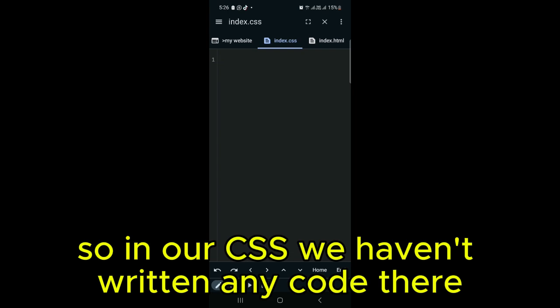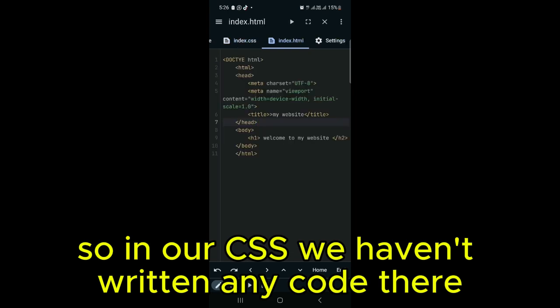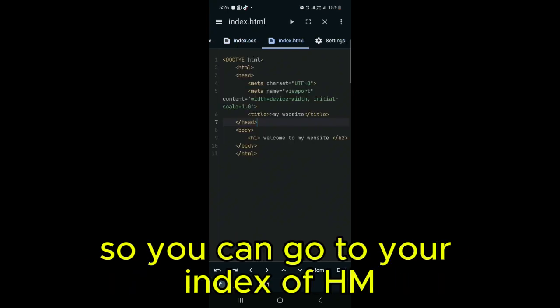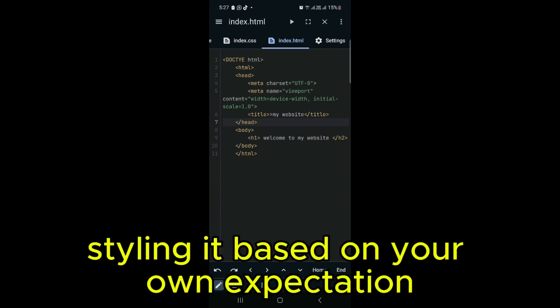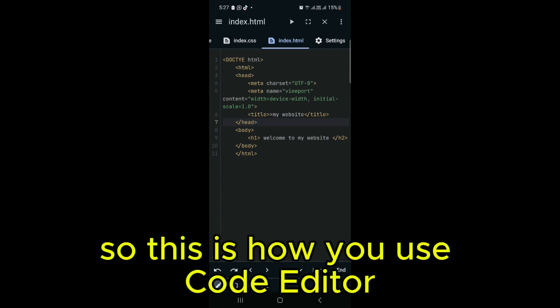In our CSS, we haven't written any code yet. So you can go to your index.html and link your CSS so that you can start styling it based on your own expectation. So this is how you use a code editor. I hope this video is clear enough.